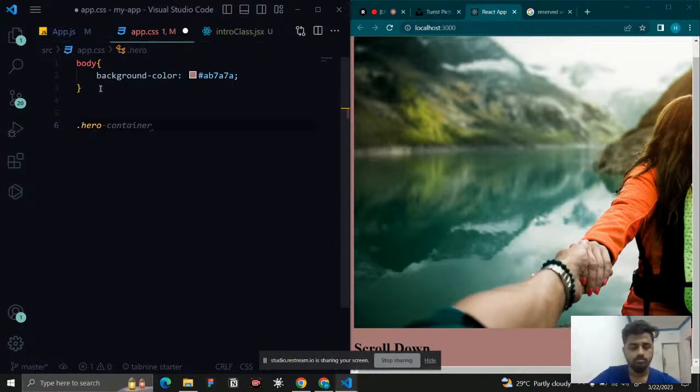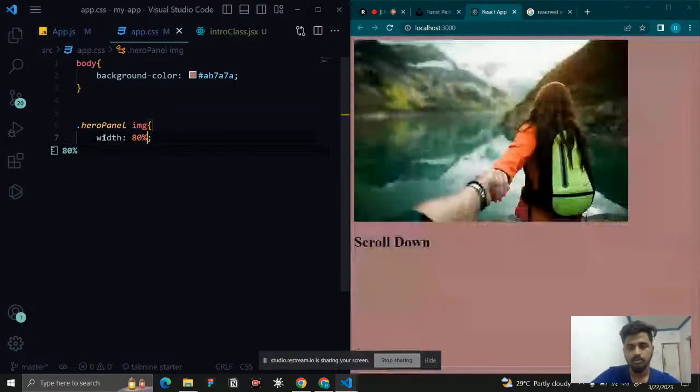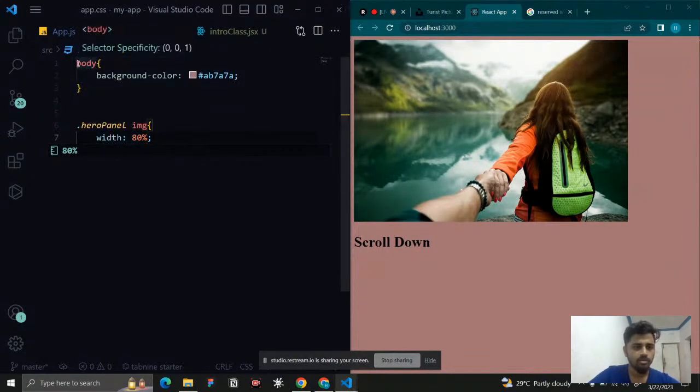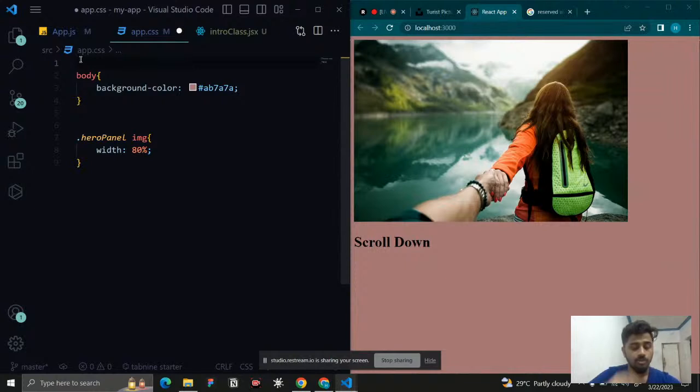hero panel, and here we can give, I just go hero panel, inside that image. Okay, go for the image and give the width as 80%. Okay, you can see it is covering the 80%. So now let us go.